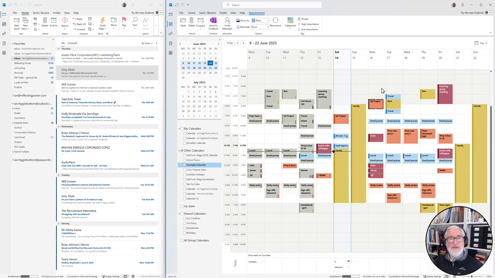There are other ways of using color categories. Big advice, don't have too many. If your calendar becomes a complete kaleidoscope, you may not be able to visually distinguish, but for me and for many people, these few really work well.